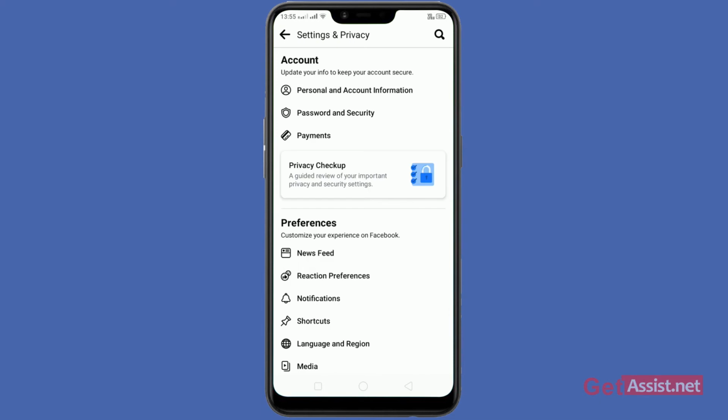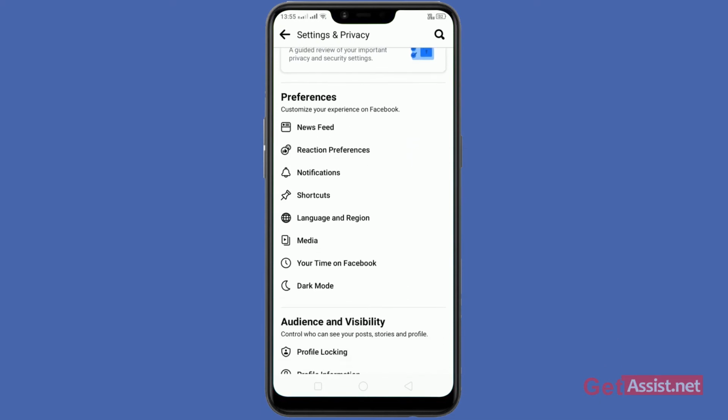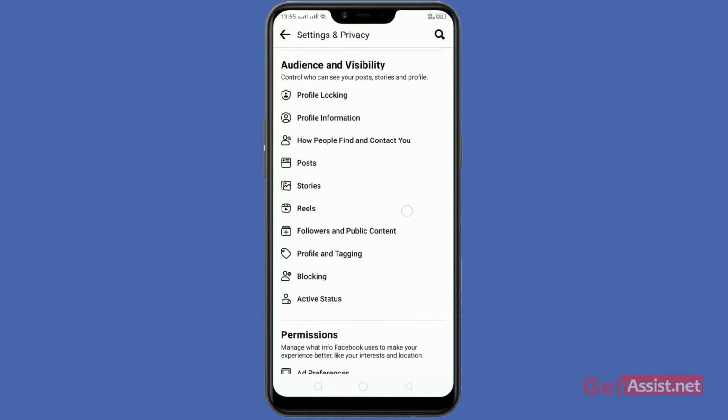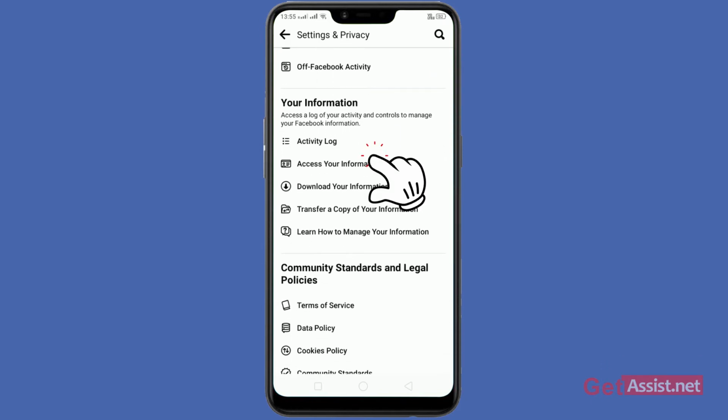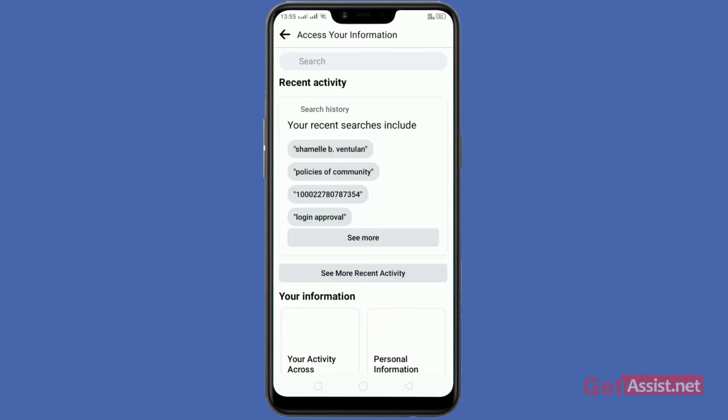You'll find this page. Just scroll down a bit. Be patient, keep scrolling. As you scroll down, you'll find an option, Access Your Information. Click on that and this page will appear.